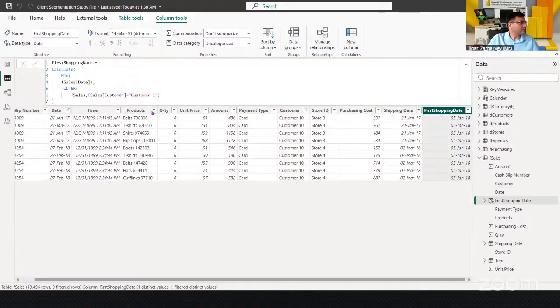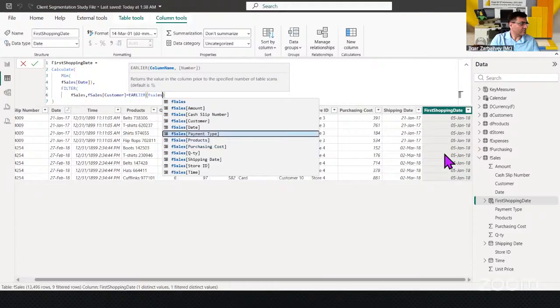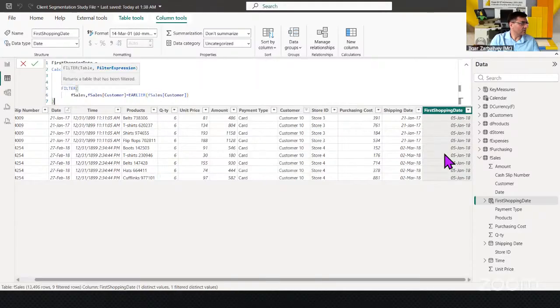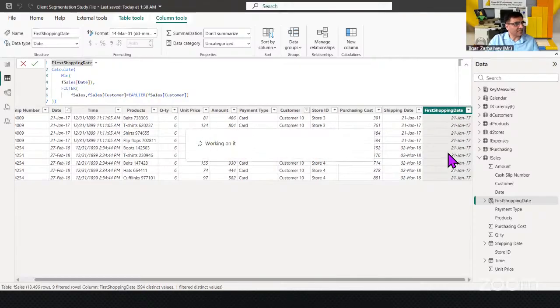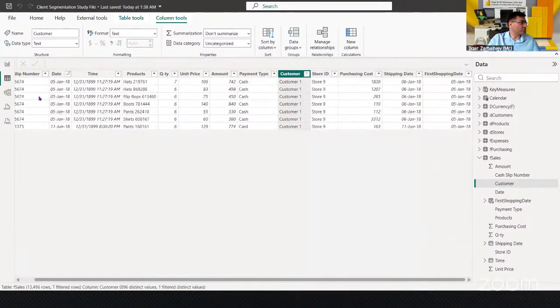So here, instead of this one, I'm going to say EARLIER, F sales customer. Okay. And one more closing parenthesis, enter. And let's see what we get. This time we get 21st of January, which is correct, right? If I change it to customer 1, we'll see the necessary changes. 5th of January, which is correct, right? Okay.